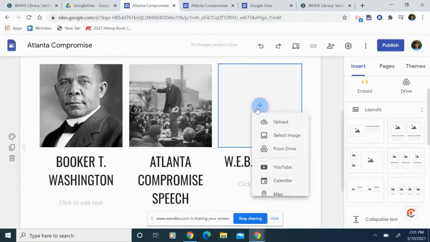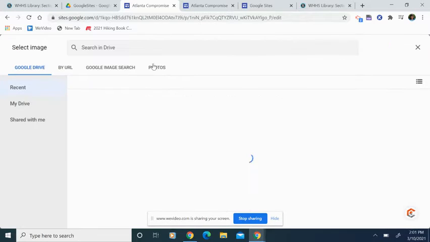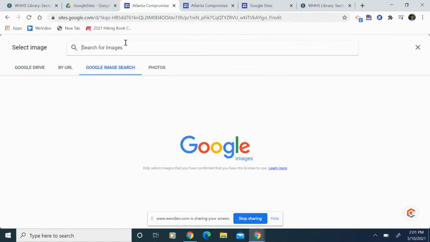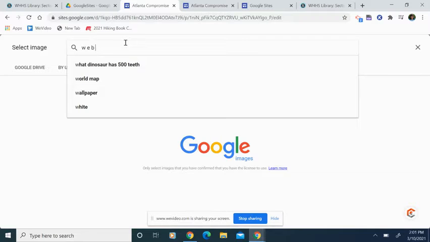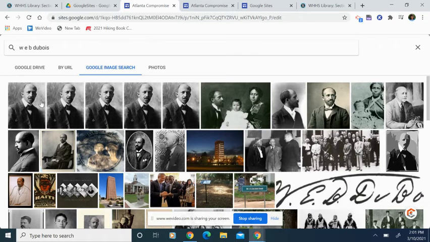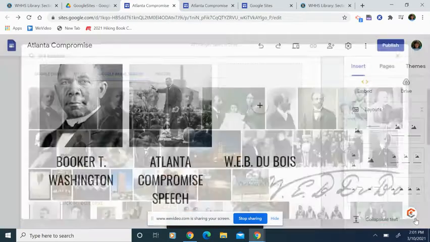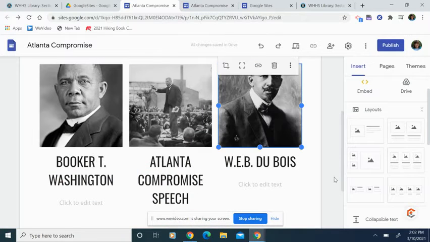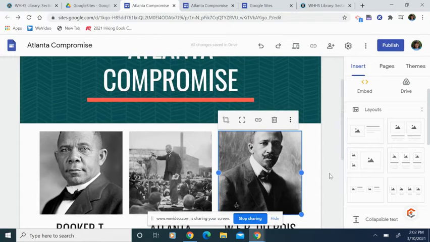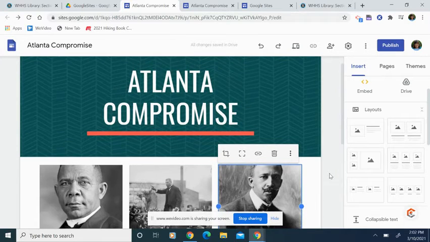And then lastly, I'm going to get a picture of W.E.B. Du Bois, and just pick a picture of him and insert it. So now I have 3 images and my 3 subtopics. So that's the first part of getting your website ready.